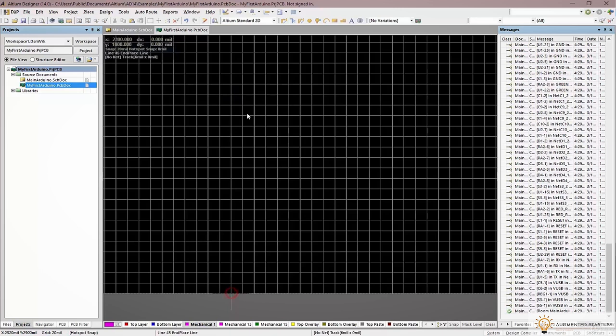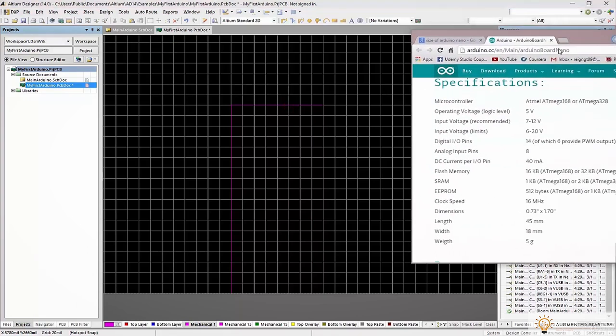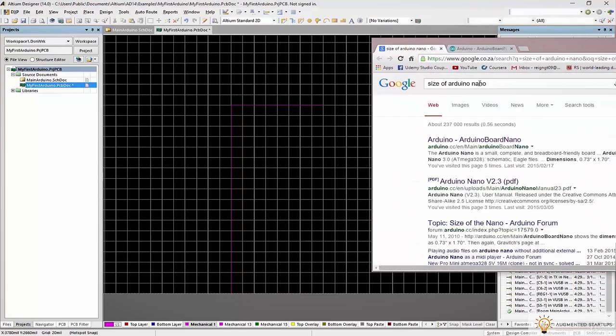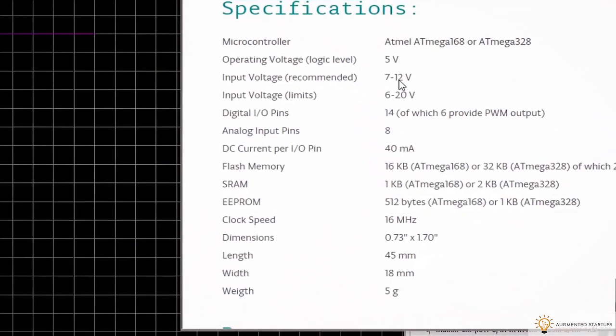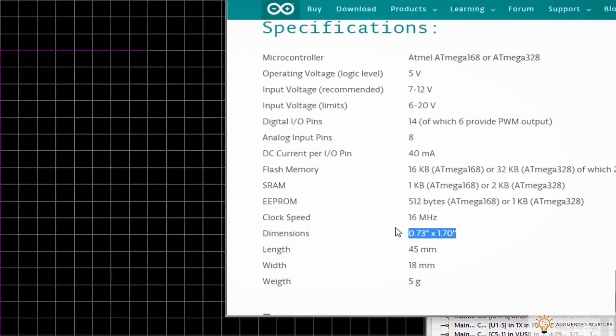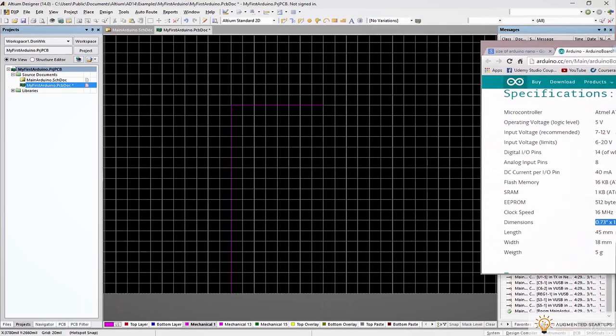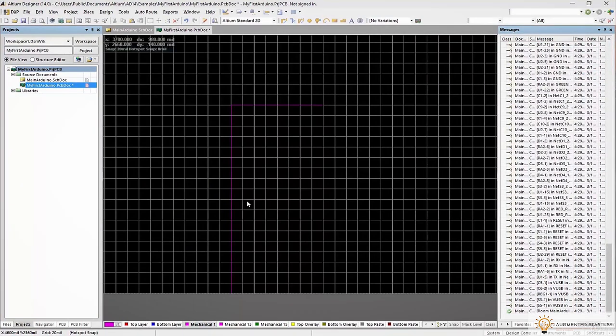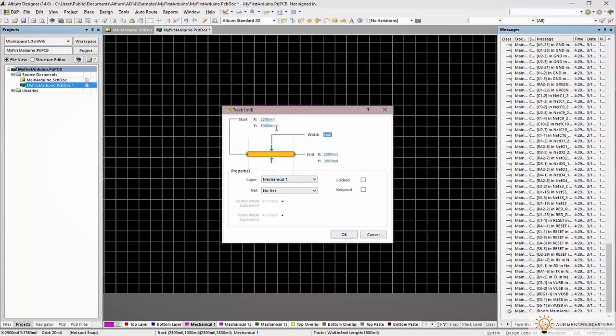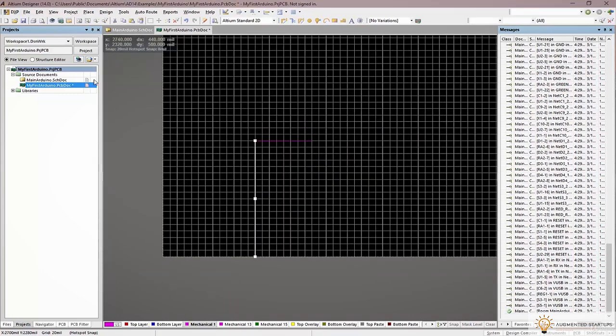Okay, so now we want to make it similar to how the Arduino Nano is. So we're going to make two lines. These lines are just random lengths, but we can change the board shape. If you Google the size of the Arduino Nano, you can see that it's 0.73 inches by 1.70 inches. You can convert this in Google or any converter to millimeters if you work in millimeters. We're going to use inches in this case.